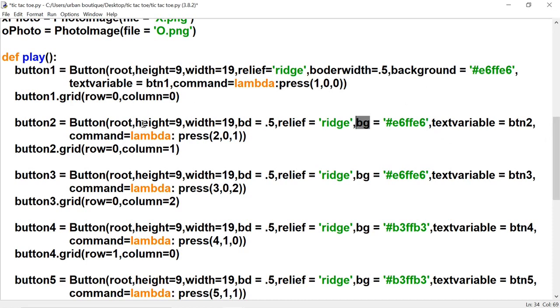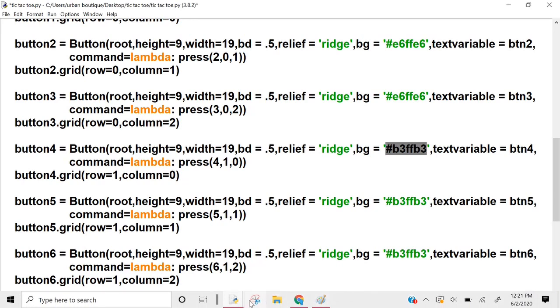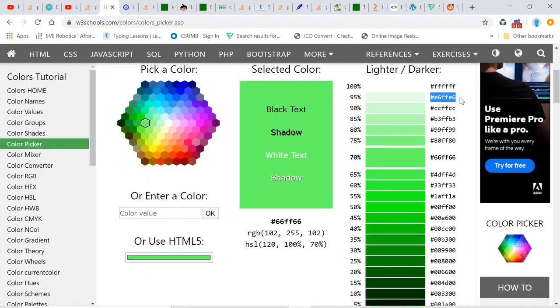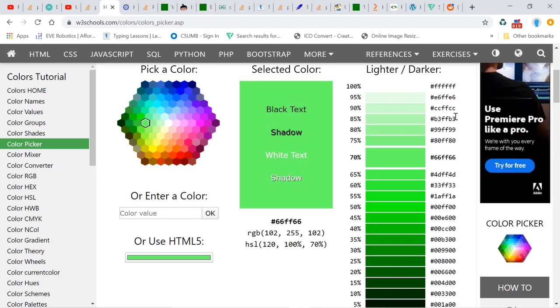But if you notice, button 1, 2, and 3 have the same color. So I chose the same color for button 1, 2, and 3, and button 4, 5, and 6 have a different shade of that green. So I went with this hexadecimal color here. And that color is, let me show it to you. This is the color that I used for button 1, 2, and 3. And then for 4, 5, and 6, I moved over 1 and then went with the one below that one. So I just skipped 1. So this is the color that I used for 4, 5, and 6.